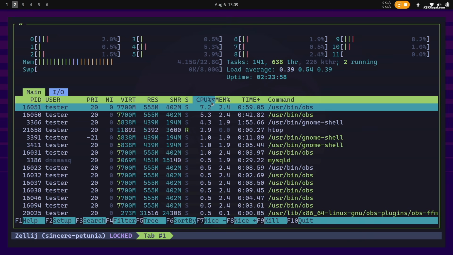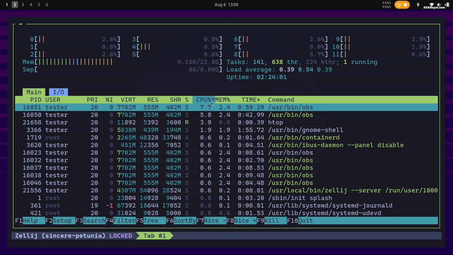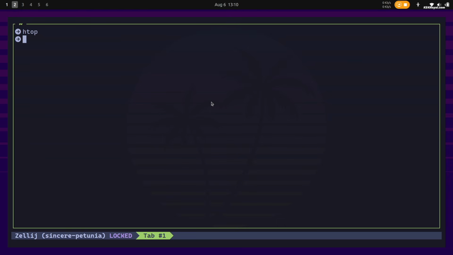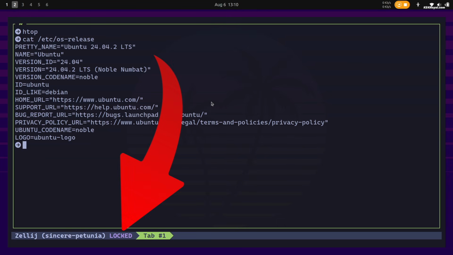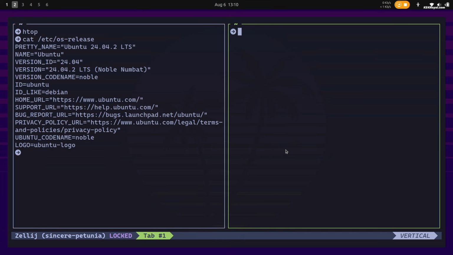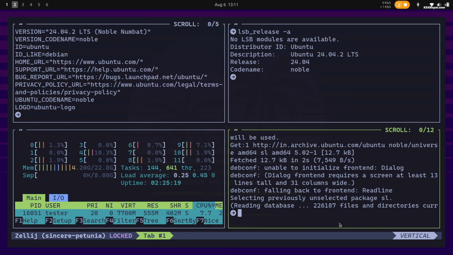By default, Zellij starts with a single tab, but you can easily split the terminal into multiple panels. First, unlock the tab by pressing Ctrl plus G, then press P for pane and choose N to create a vertical panel, or D for a horizontal one. To switch between panes, just hold down Alt and use the arrow keys.